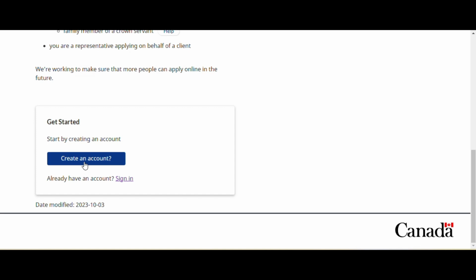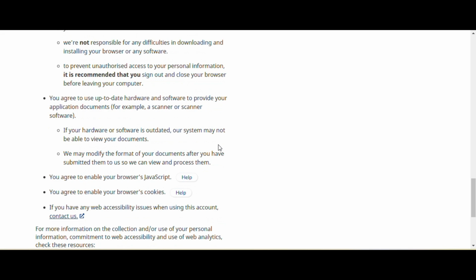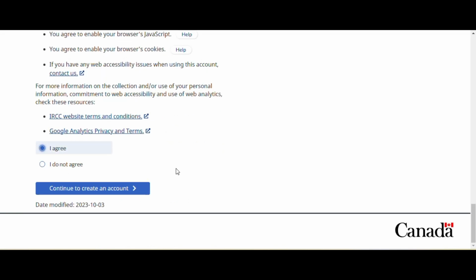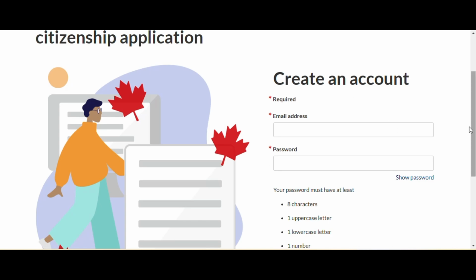So first of all, you need to create an account for yourself. Click on create an account. Scroll down at the bottom. Click on I agree to the terms and services and click to create an account. Now to create an account, you need to provide an email address as well as a password.